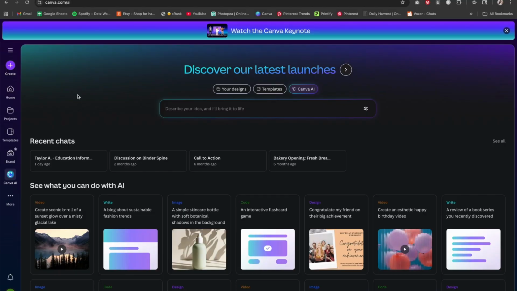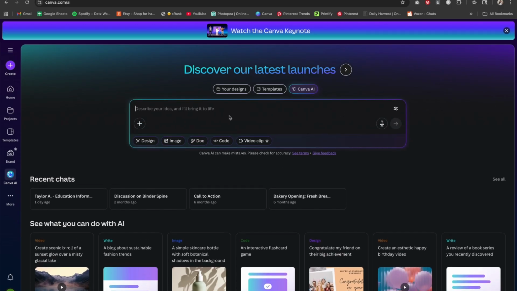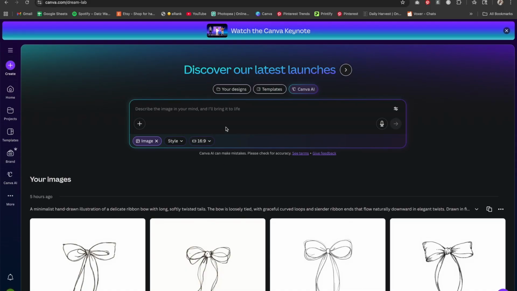The first step is to go over to canva.com, and I am using the paid version, Canva Pro. Go to Canva AI on the left side of the screen. Come over here, make sure it says Canva AI. Go ahead and click inside of this window here. Scroll down to image, and now we're going to go ahead and create the graphics for our seamless pattern.